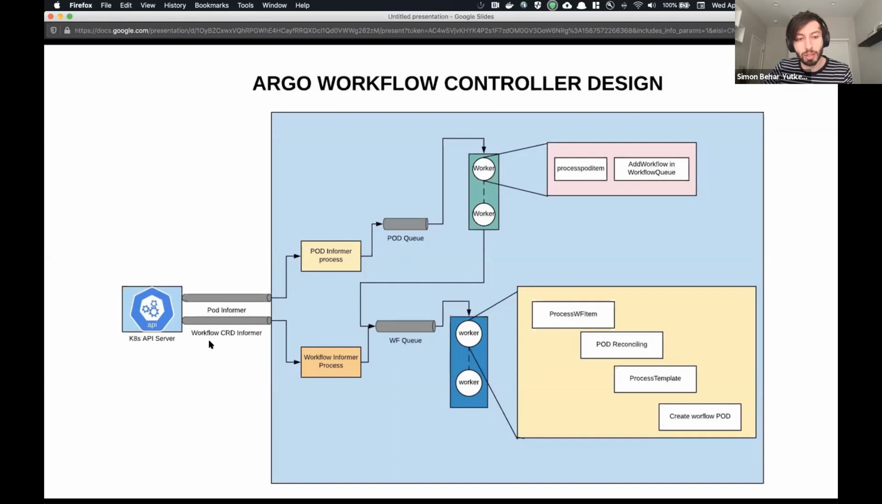Taking the easier case to understand, the workflow event. If a new workflow gets added or updated, it will come in through this informer. We'll add it to a workflow queue. So Argo maintains a queue of all the workflows it has to process. This queue is usually empty if you don't have that many workflows, but if you're running, let's say, 50 workflows at a time, it might get a bit more full. And then you have a bunch of workers that actually do the operations on these workflows.